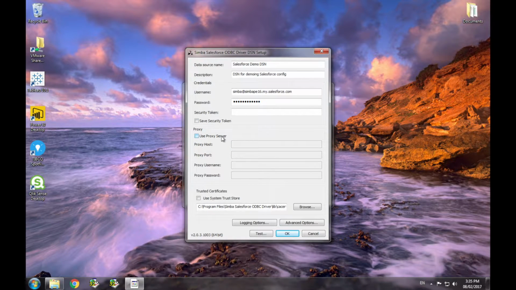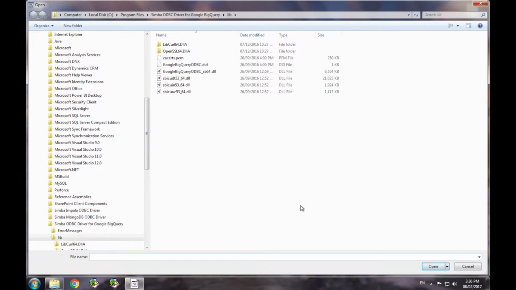You can specify a proxy by checking the Use Proxy checkbox, and then filling in the appropriate information for the proxy host, port, username, and password. I'm not using a proxy, so I'm going to disable this. You can also configure the driver to use either the System Trust Store or SSL. To use the System Trust Store, simply check the corresponding checkbox. To use SSL, simply disable the System Trust Store and specify the .pem certificate you wish to use. The driver ships with a default certificate, which can be found in the install directory of your driver. If you'd like to change the certificate, you can do so using the Browse button on the right-hand side of the text box.